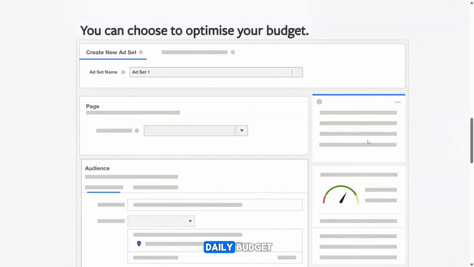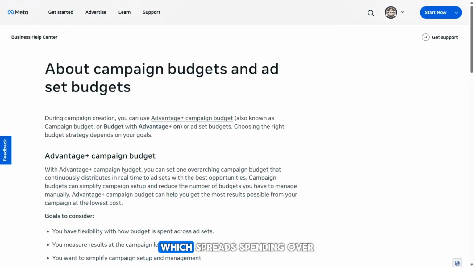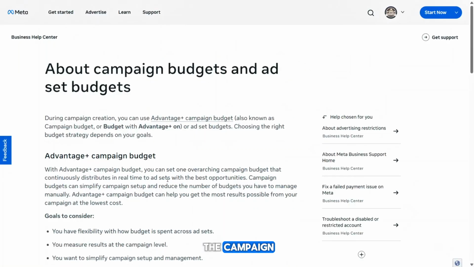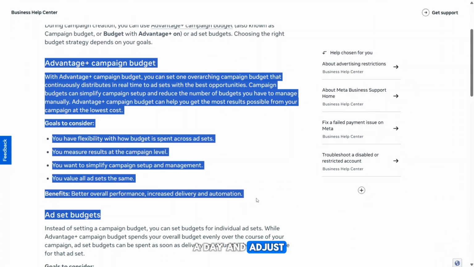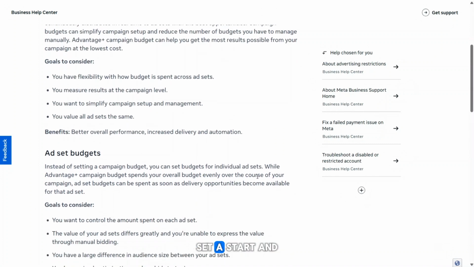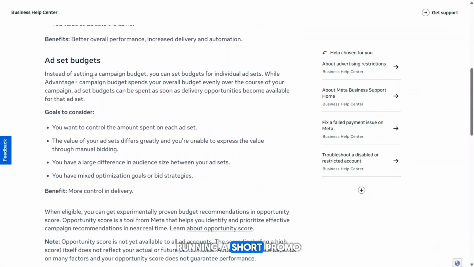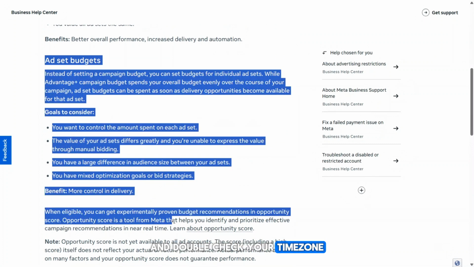Next, set your budget. You can choose a daily budget, which sets how much you spend each day, or a lifetime budget, which spreads spending over the campaign. For beginners, daily budgets are easier to manage. Start small, maybe $5 a day, and adjust based on results. Set a start and end date if you're running a short promo, and double-check your time zone.